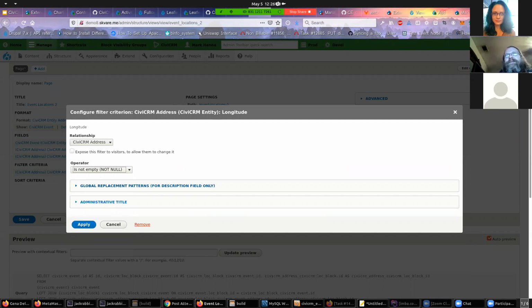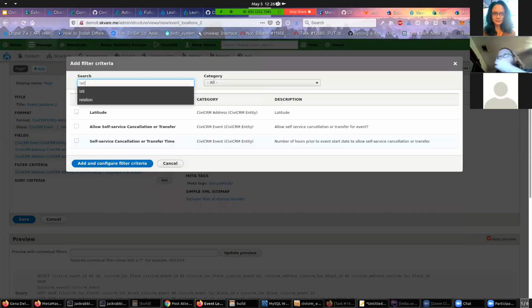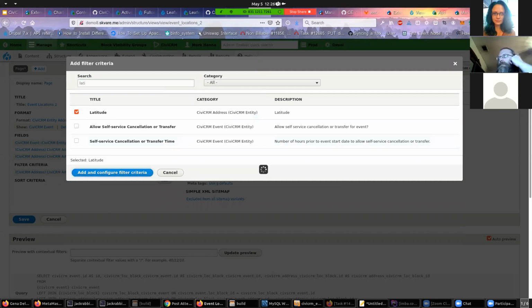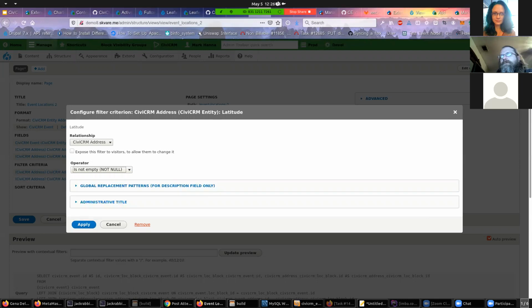And then, especially if you have a pager, you don't want to get a result set that has a bunch of addresses that aren't geocoded, and your map is blank, and you're like, why are there no markers showing up? And that's a common reason why. So I often just set that. Is not empty, not null.